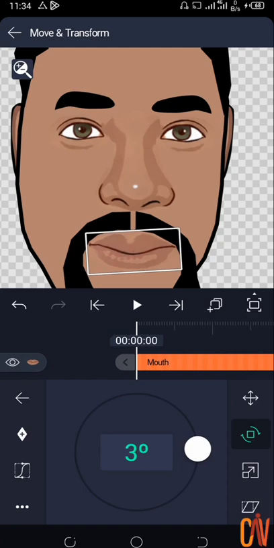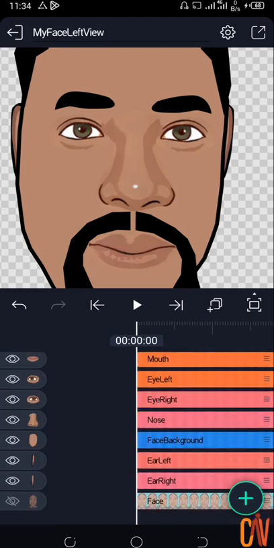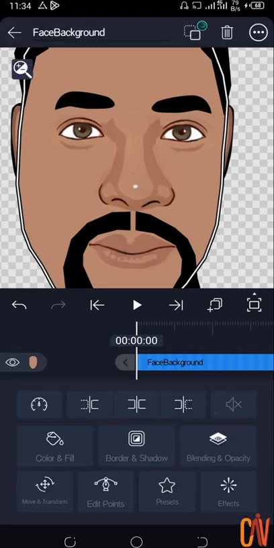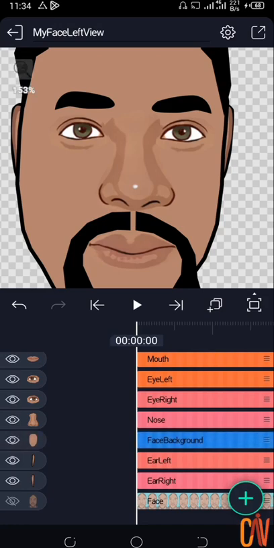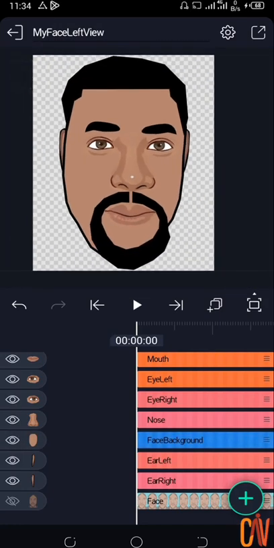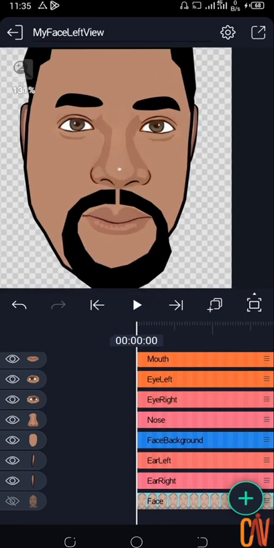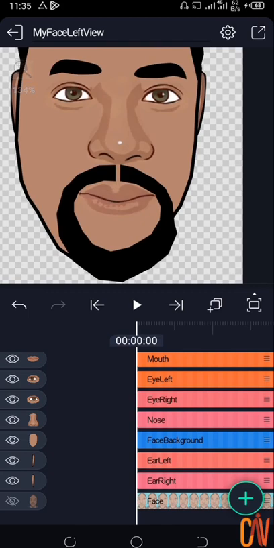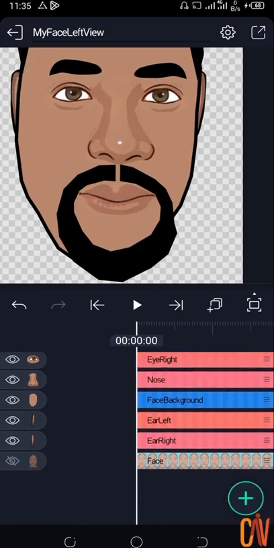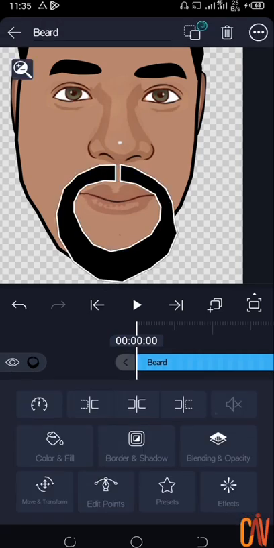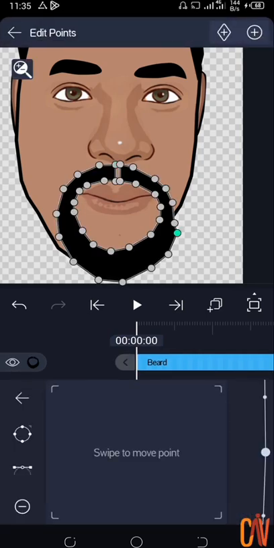Then let's go to our face background layer, and let's zoom out so we could see what we're doing. Let's adjust the beard first before we go to the face background layer. Now for the beard, we need to adjust some parts that are off, like that other side. Where is our beard? If you're not working with a character that has a beard, you don't have a problem with this. You just let it be. Let's adjust the beard a bit, bring it out a bit here.